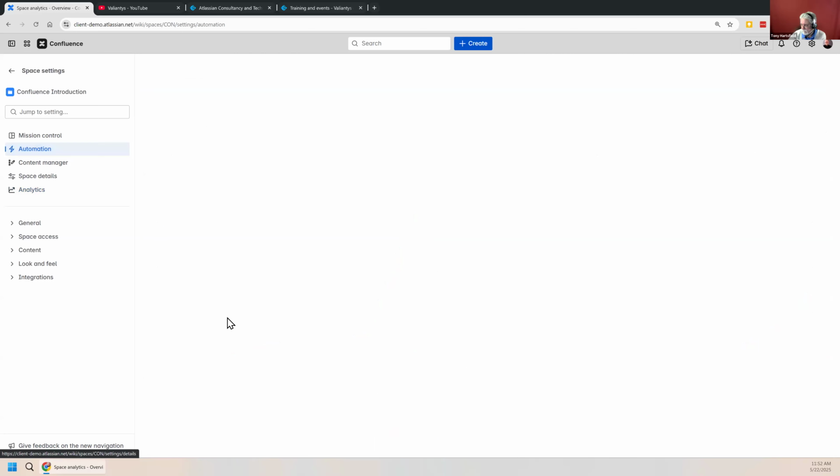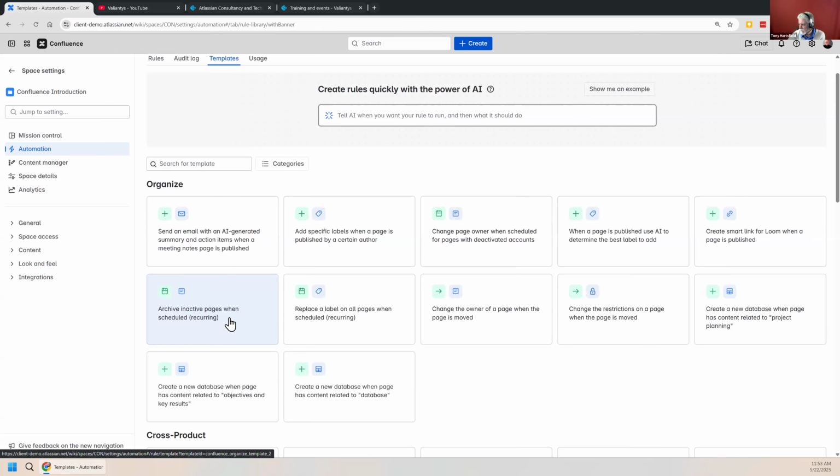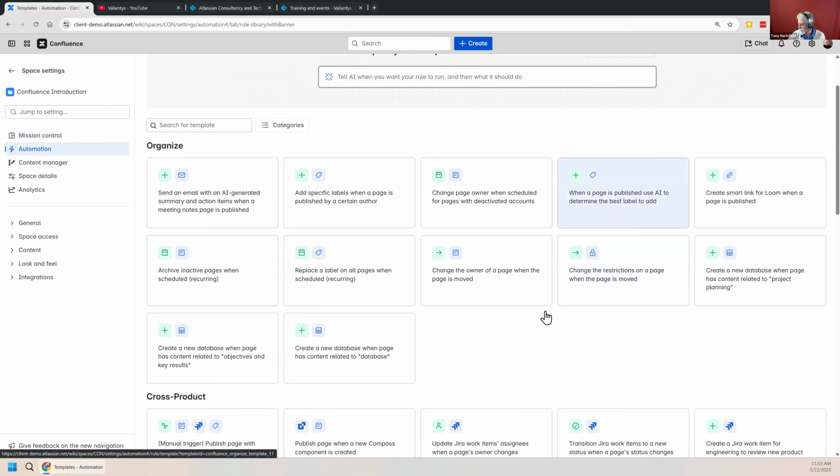Automation is a great new feature that you may not have thought about for Confluence itself. The main function here is to set up repetitive tasks automatically. These are just suggestions. For instance, when something is generated, an AI-generated summary of your meeting notes could be sent to people, or labels could be added by AI, et cetera.